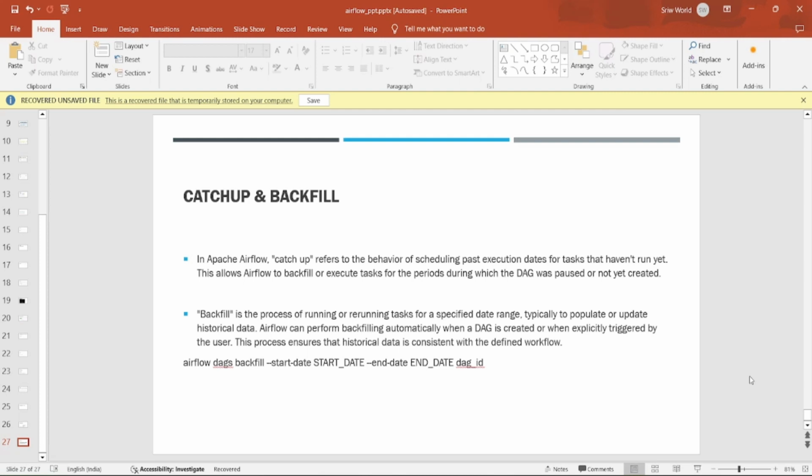This means that Airflow will execute the task for all the intervals between the DAG's start date and the current run. So in simple words, you have a start date defined in your DAG, and if it is in the past of the current date, then for all the runs that didn't happen, all DAG runs will happen due to this catch-up parameter in Airflow.